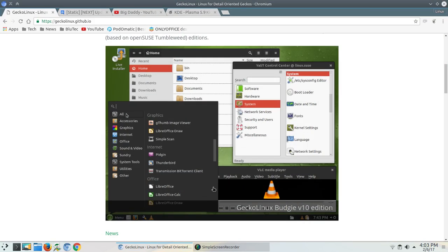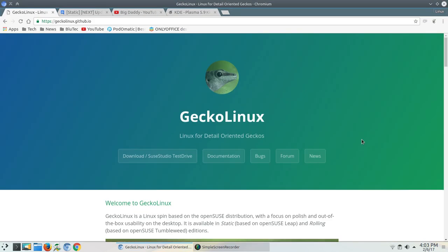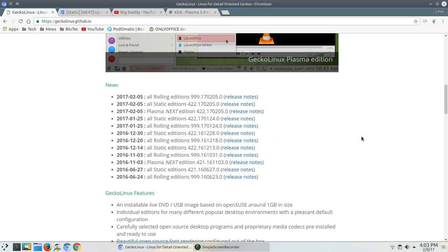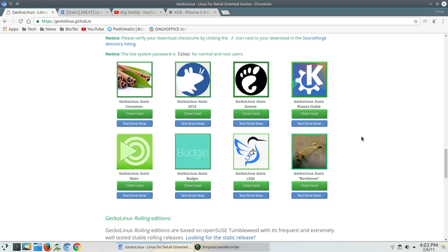Now, Gecko Linux is a spin of OpenSuse, and I'm a big fan of Gecko Linux for several reasons. First of all, Gecko Linux offers a multitude of desktops beyond what you will find from OpenSuse. Also, Gecko Linux is scaled down in size, so the ISO for OpenSuse comes in at about 4.7 gigs, whereas Gecko Linux comes in around 1 gig depending on the desktop environment that you're installing.